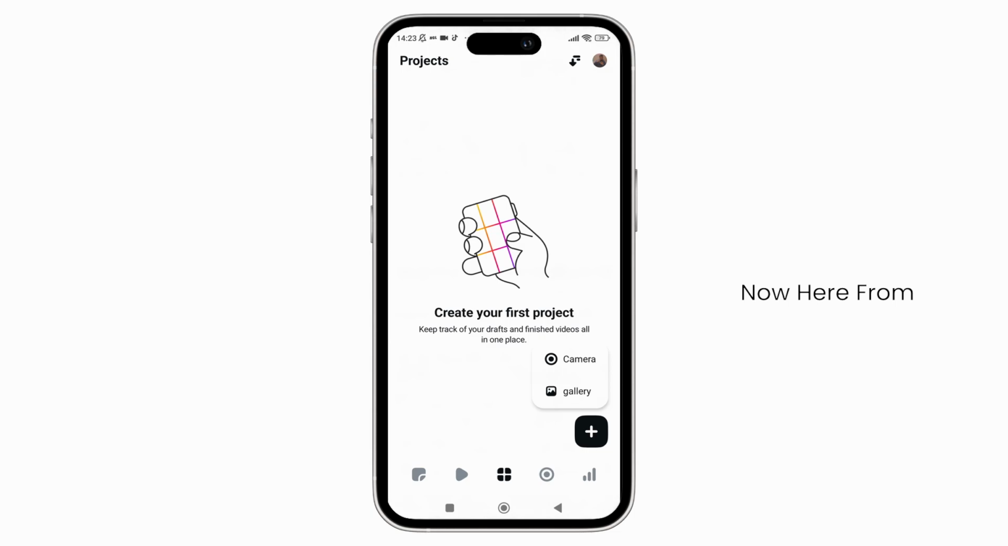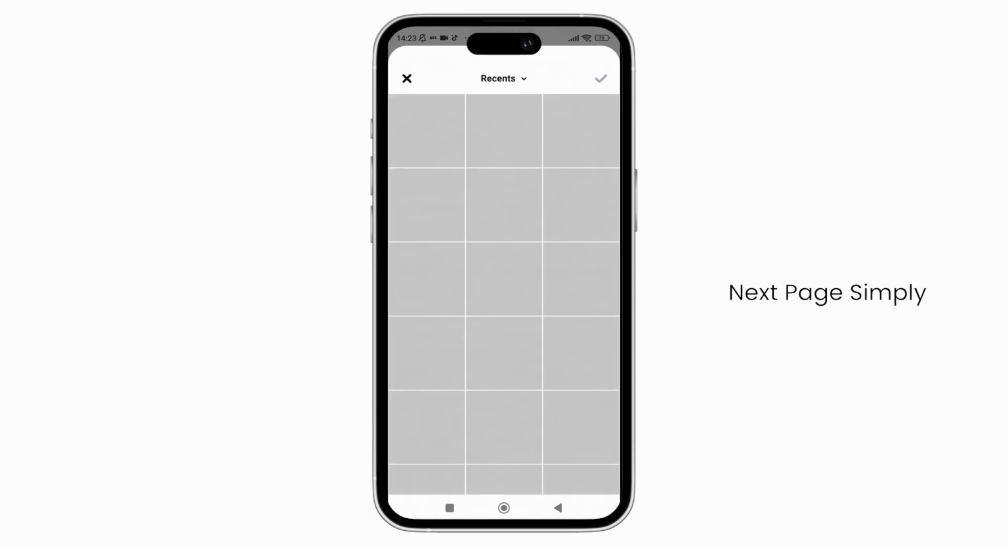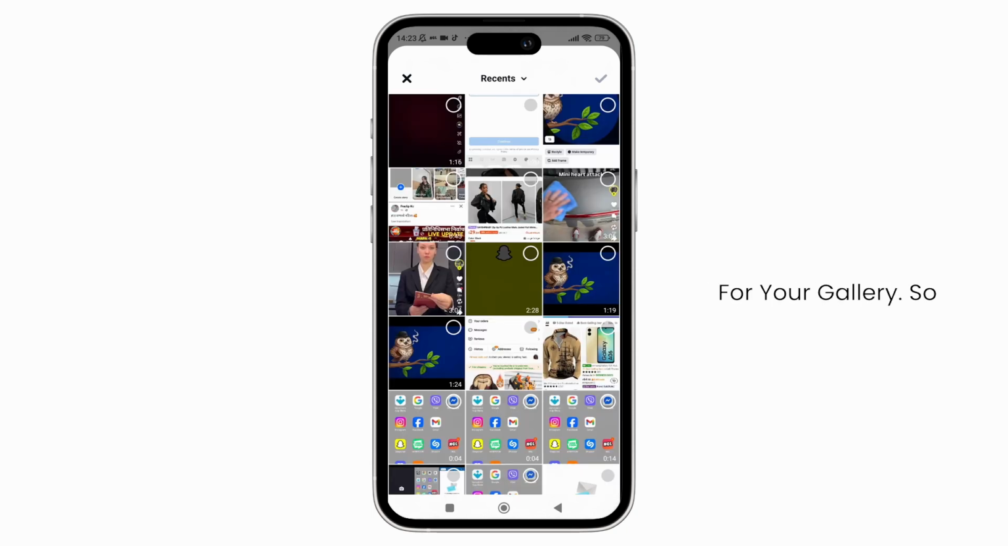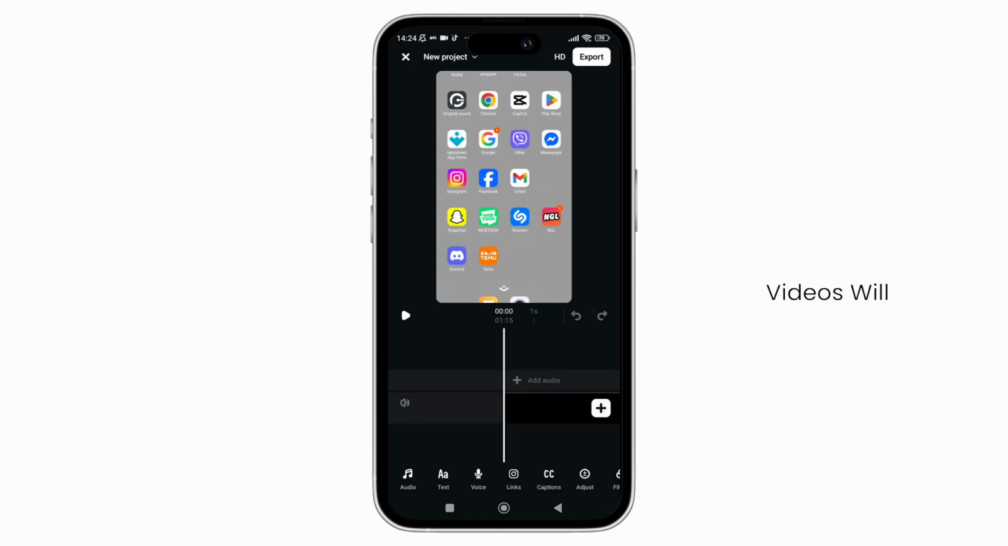Now from the pop-up menu, just tap on gallery, and after that on the next page simply select the video or photo that you want to edit from your gallery. Select the video that you want to add, and after that you can just tap on the tick icon. Once you have done that, the video will be added to the timeline.